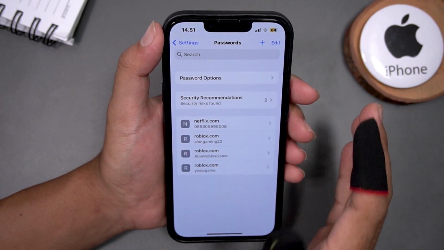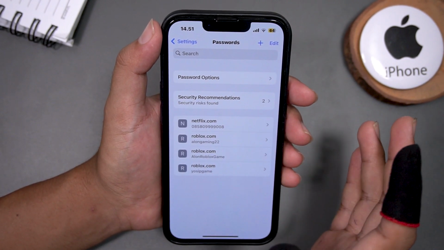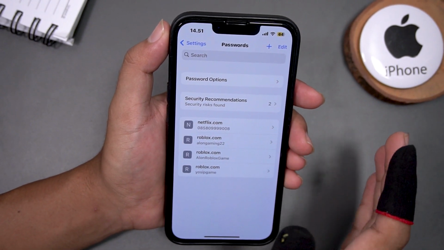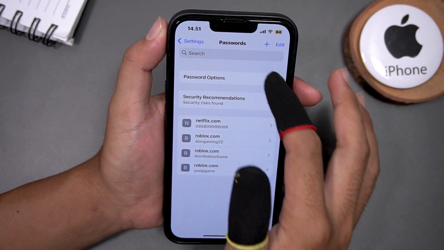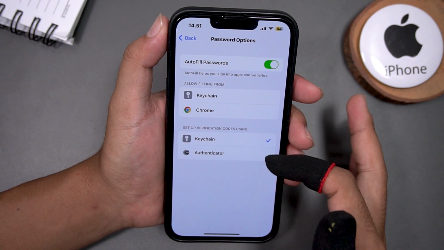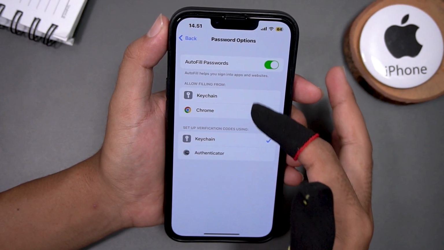Passwords. Password settings allow you to manage your passwords on your iPhone. Here, you can view and edit saved passwords as well as control settings like autofill passwords and password auditing.